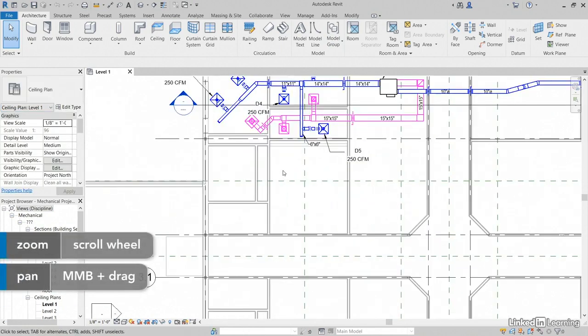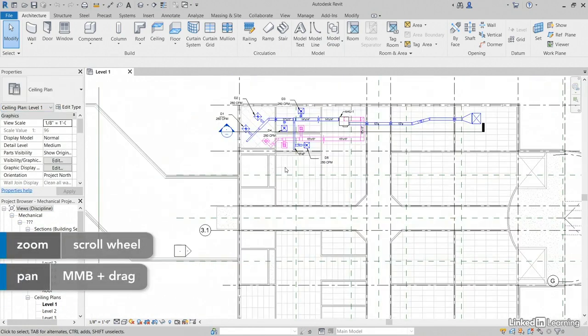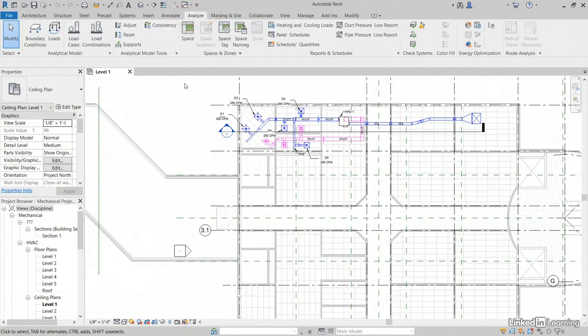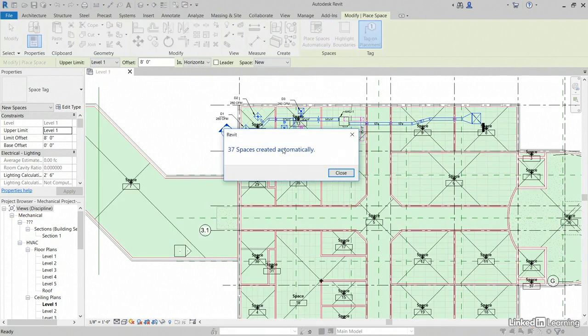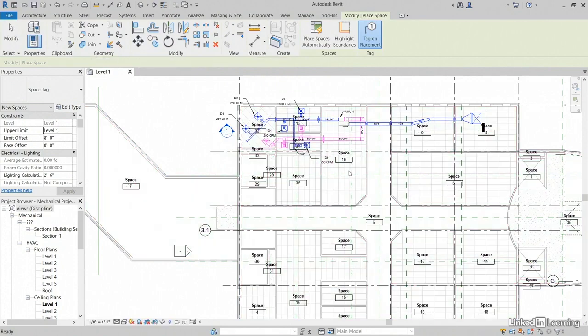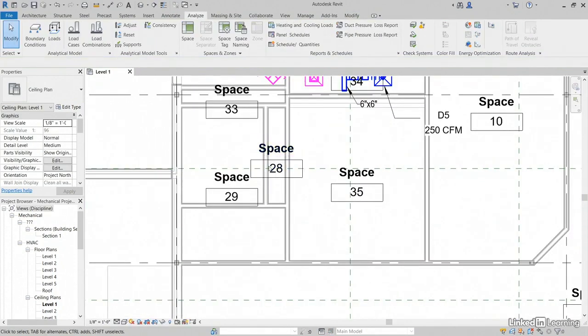Now, we didn't add any spaces to this model, so let's do it now. Let's go to the Analyze tab. Let's click Space. This time, I just want to place spaces automatically. 37 spaces were created automatically, so click Close. This will get any enclosed area.